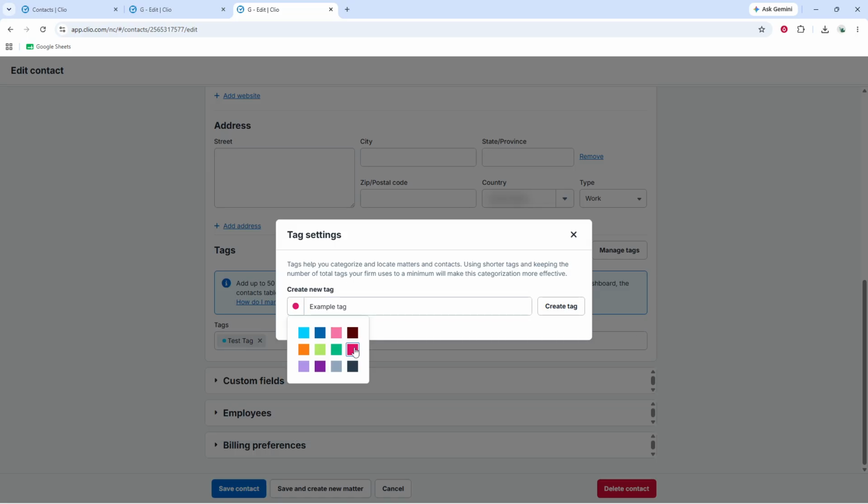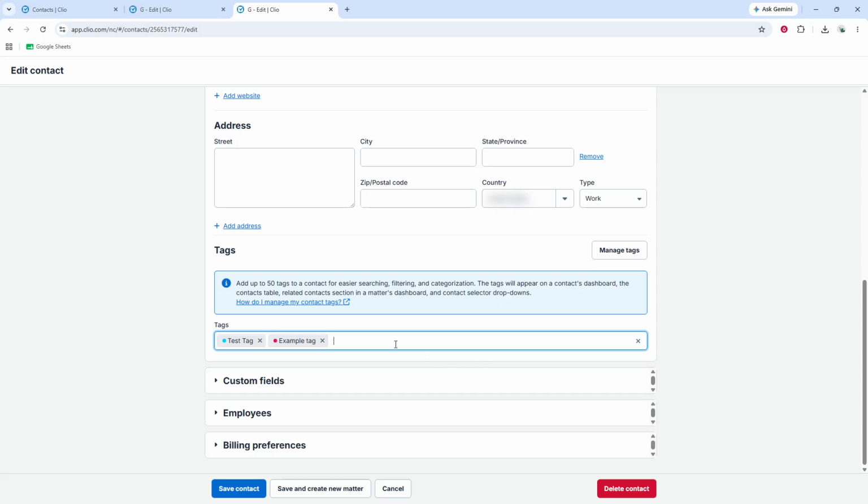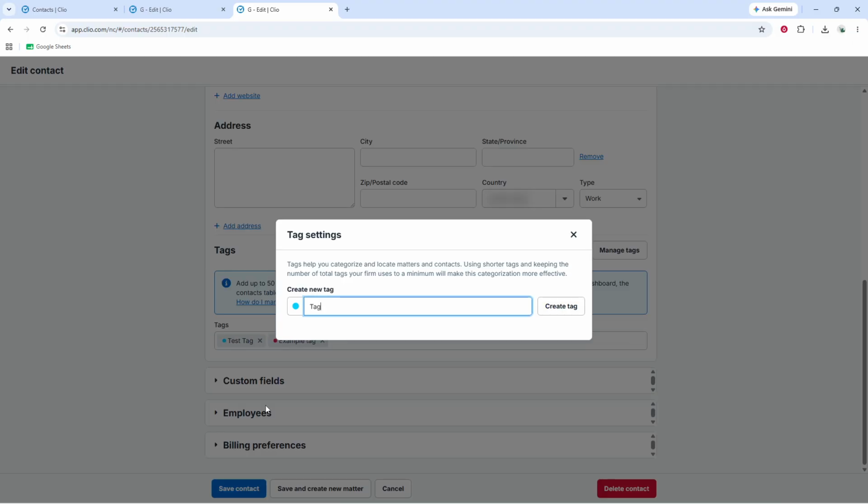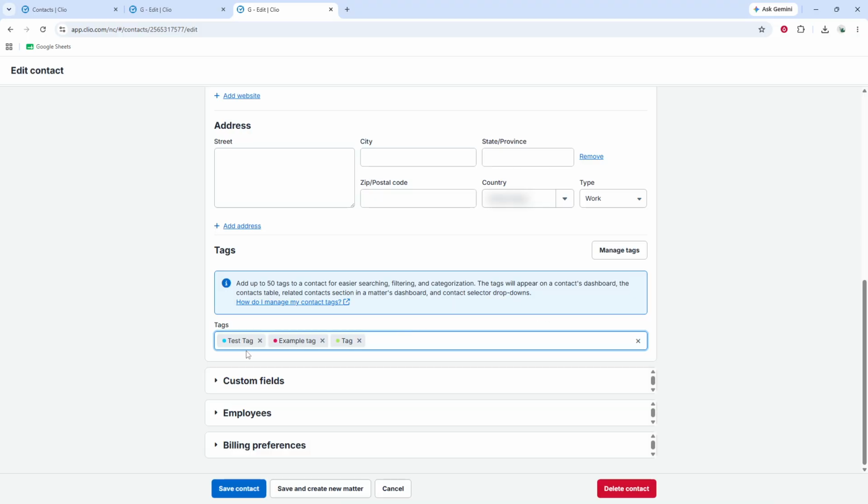If needed, continue adding additional tags the same way. You can assign more than one tag to a contact, which is helpful if that person fits into multiple categories. Just make sure the tags you apply are meaningful and support the way you plan to search or filter your records later. Once you've added all the tags you want, save the contact to apply the changes.